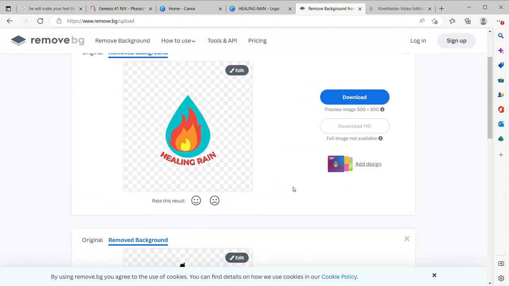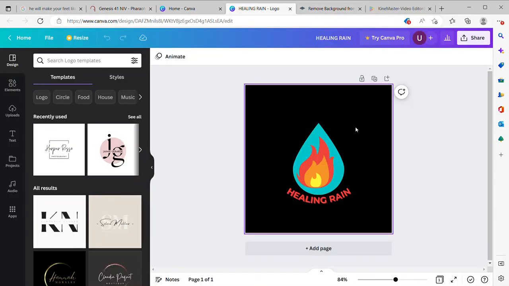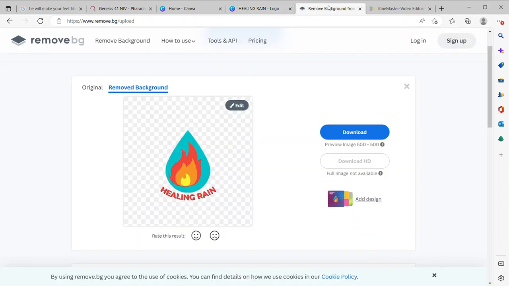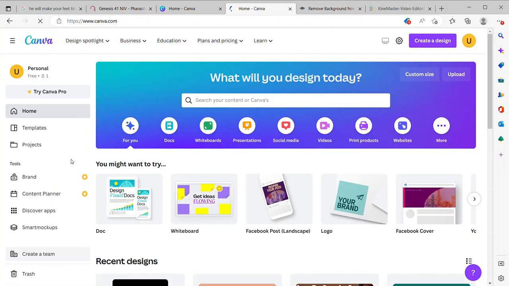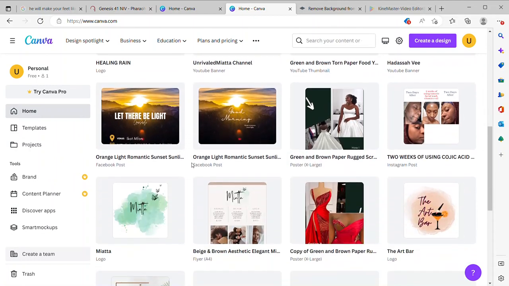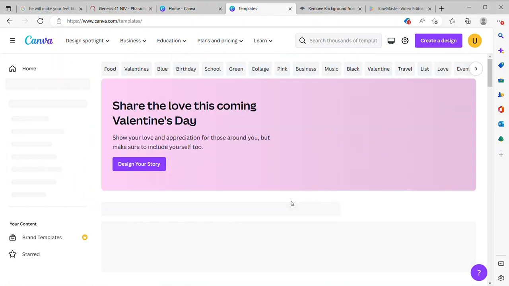So remember before, this is what our logo looked like with all this black. But now that we've removed it, it looks like this. And once you download it, if you were to transfer this image onto anything, let's try it here now. Let's come home, and let's say we're making a flyer. Alright, so templates.